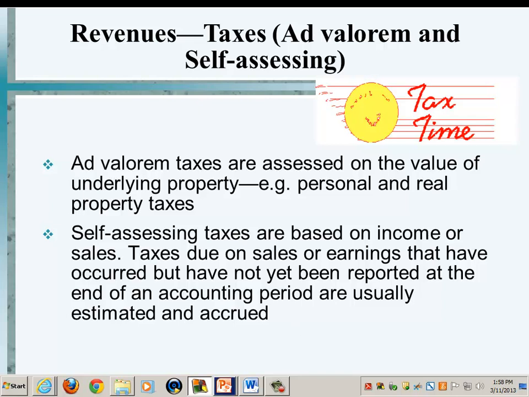How do you recognize taxes? You'd have income taxes, you'd have sales taxes, and notice the item for sales taxes. Taxes due on sales or earnings that have occurred but not yet have been reported are usually estimated and accrued. So that's an important fact to keep in mind. Okay? New Jersey doesn't have a personal property tax. We have a real property tax. Which state has it? I think it's Virginia, doesn't it? Maryland. One of those states has a personal property tax.